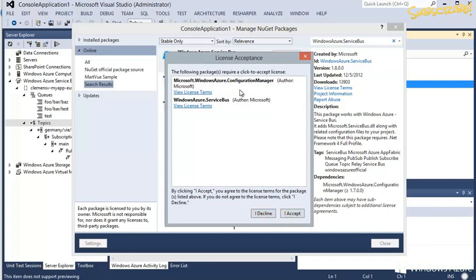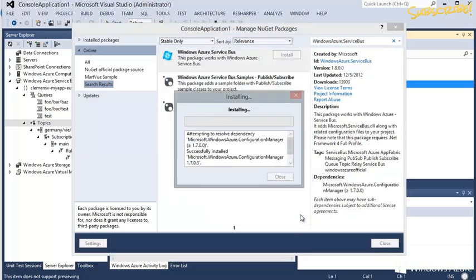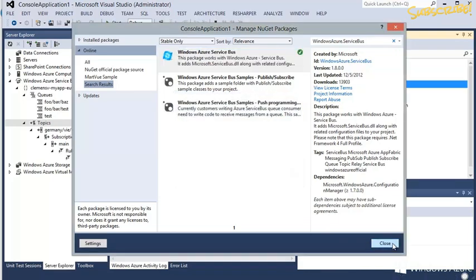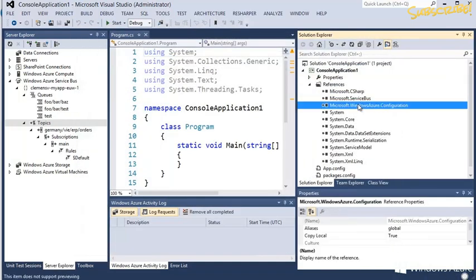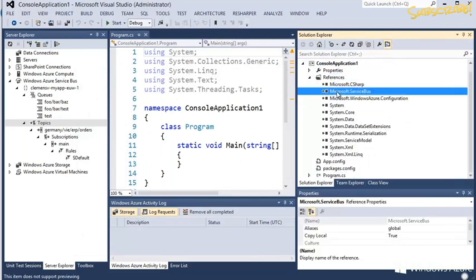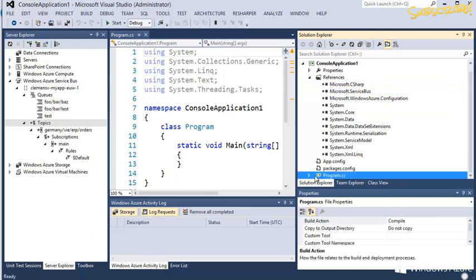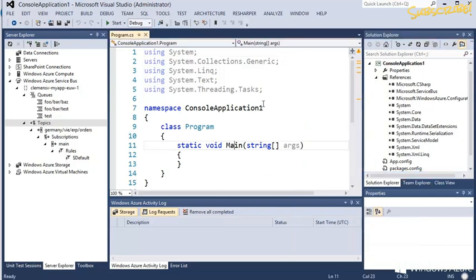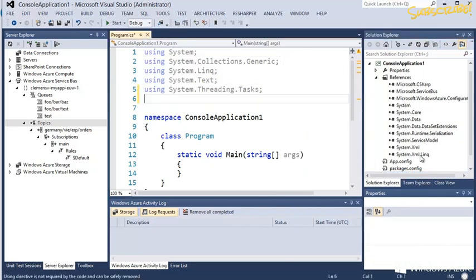So this has the Windows Azure Configuration Manager chained to it, so I can go and accept all the conditions, and it will now resolve the dependencies and get all the bits into my solution. So now I have everything that I need to interact with Service Bus, the main Service Bus assembly, in my app. Having that, I can add a reference up here to using Microsoft.ServiceBus. And then I can start interacting with Service Bus.